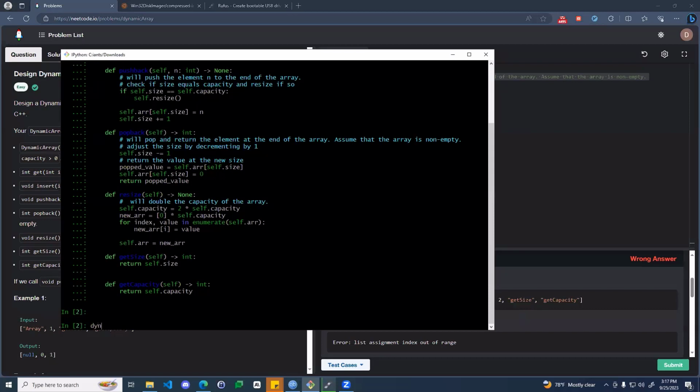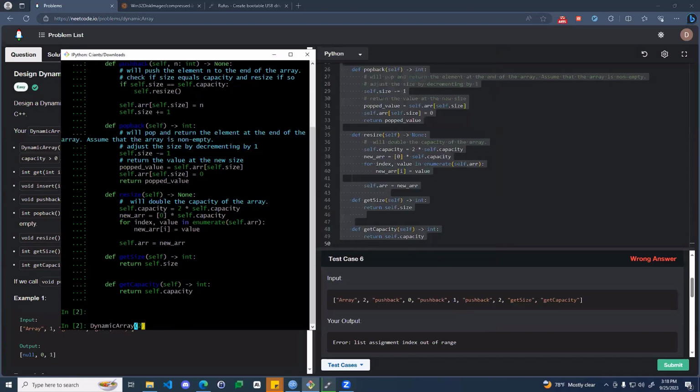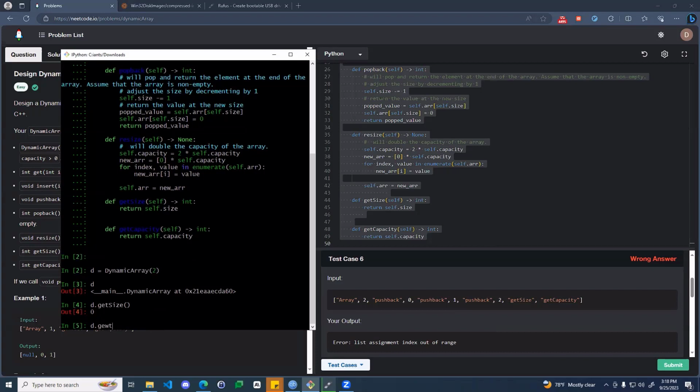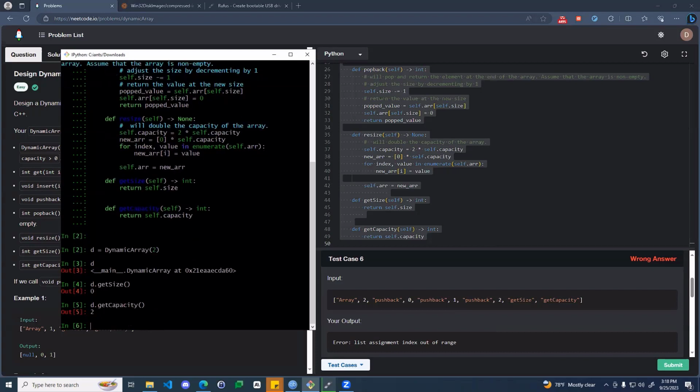Okay, so now we have this dynamic array, right? And the capacity, let's just look at the input values here. The capacity on this one is 2. And we'll just call this D. If we look at D, we can do a D dot get size, should be 0. D dot get capacity, should be 2. Cool. So then we do a D dot pushback.